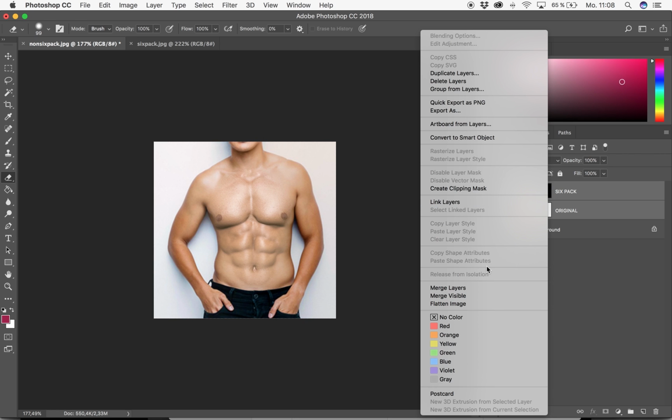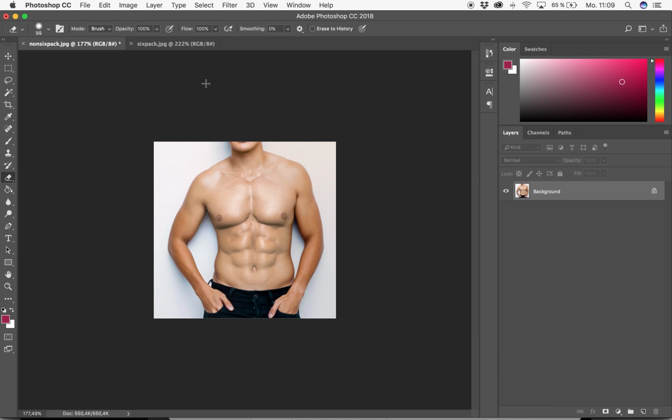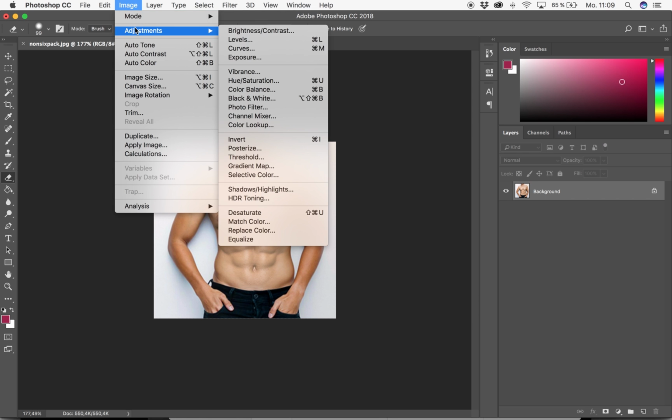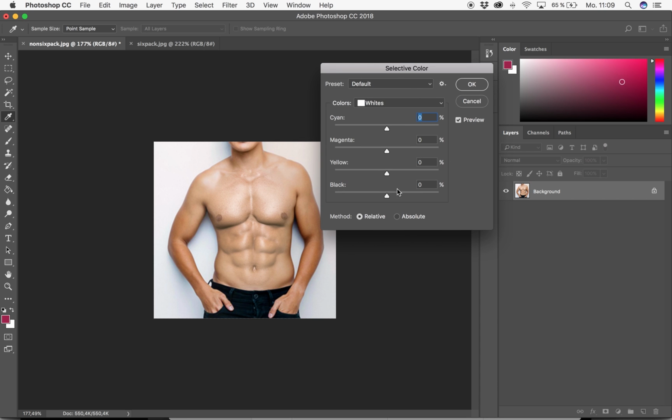Right-click on any layer and go to Flatten Image. Now, go to Image, Adjustments and Selective Color. Set the colors to whites and track the black slider to 40%.